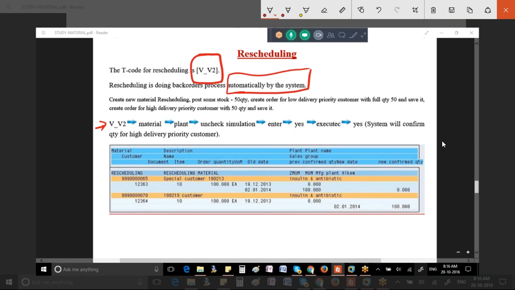So how can you do it? We have two orders here, for customer 100219 and customer 100213. They have placed orders 65 and 670. For the first order you can see 100 quantity has been confirmed. What is the system doing? The system is cancelling the quantities from this particular order and giving them to the other. You see the first order here, new confirmed quantities.